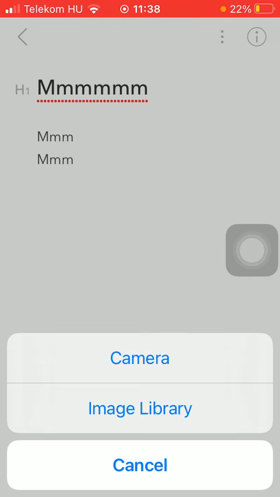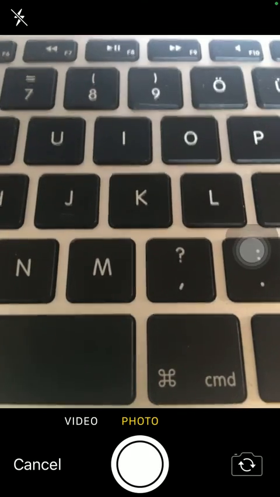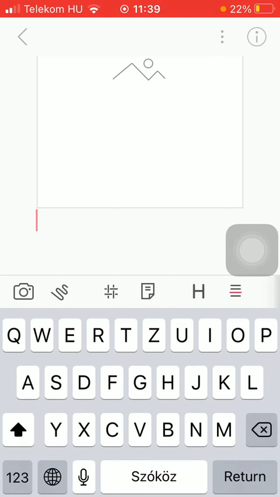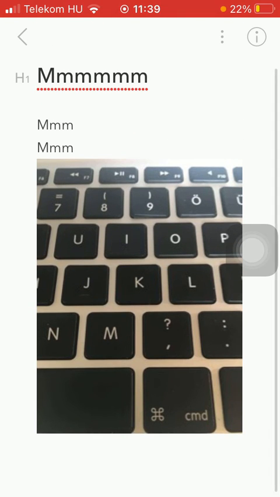Now you can choose whether you would like to insert an already existing photo from your gallery. If you want to do this, you need to tap on the second button, Image Library. So you will be ready to choose from your gallery. But you can also take a picture right away with your phone. Just simply tap on Camera and now take a photo and then press the button Use Photo. So now your photo has been inserted into your note.